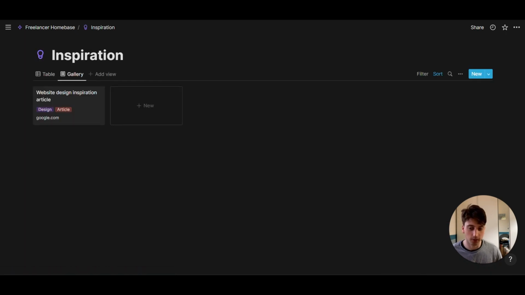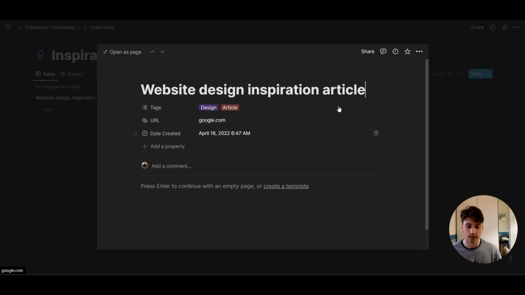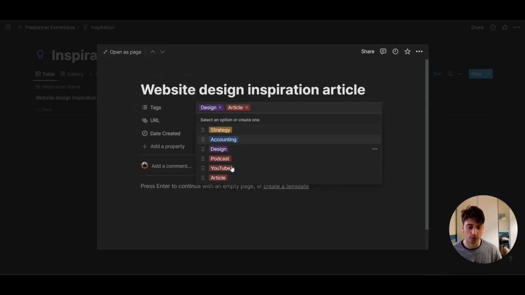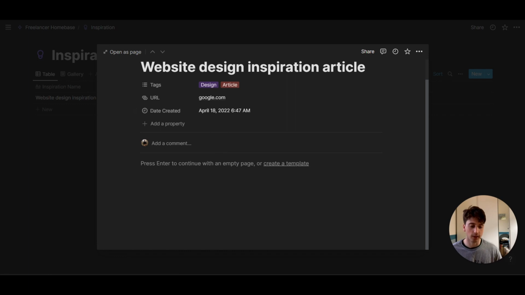Inspiration is a very simple database where there is a table, there is a gallery, and here the idea is that you can capture any inspiration that you come across, maybe on the web, through the Notion web clipper if you want, or manually if you prefer. And every inspiration can have a tag that you can add or remove from here, URL and date created, which is automatic. And then maybe on the page itself, you can paste the video, if it's a video, for example, the article, bookmark, if it's an article, or pictures, if you are a designer, for example, and you have come across a design inspiration that you want to reference back in case you need it.